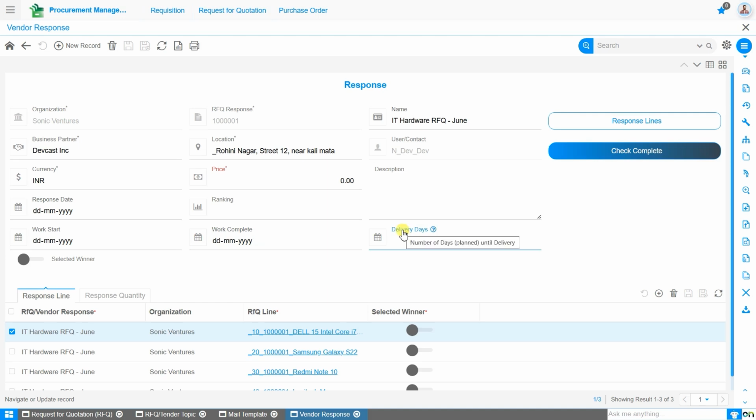You may also use the description field to enter any additional comments or notes related to the vendor's response. At the end of the process, you also have the option to manually select the winning vendor if required. The winner checkbox can either be manually selected, or it will automatically be marked true by the system when the ranking process identifies the vendor with the minimum price.